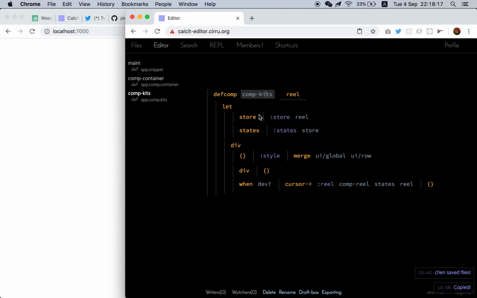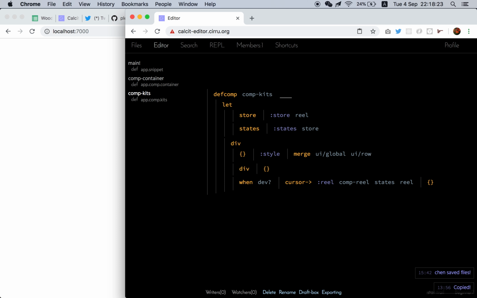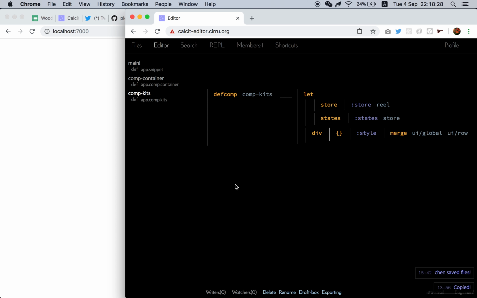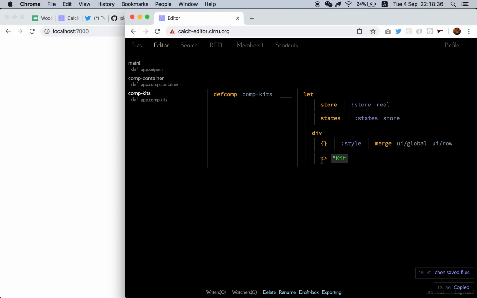And anyway, it's a kit file. It contains nothing, and the code is just kids. So this one just means it's text.